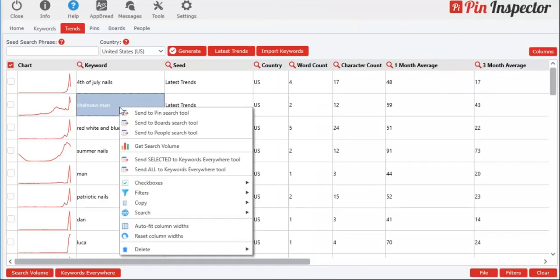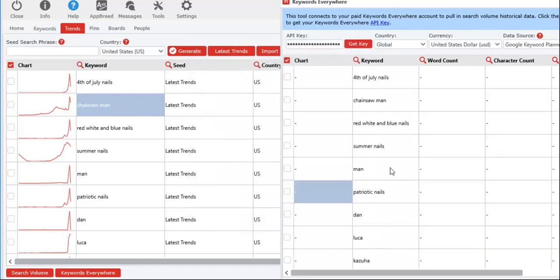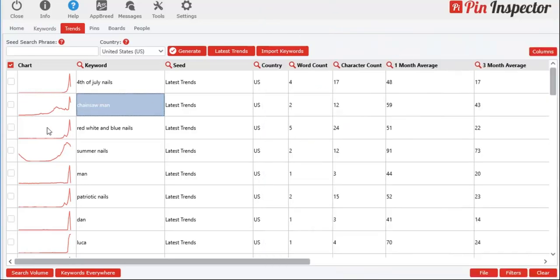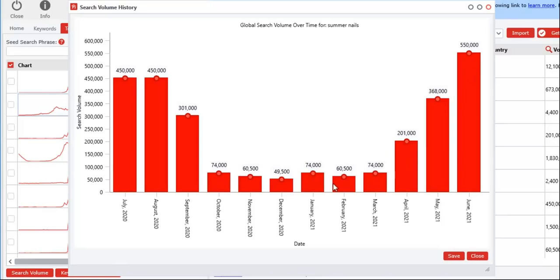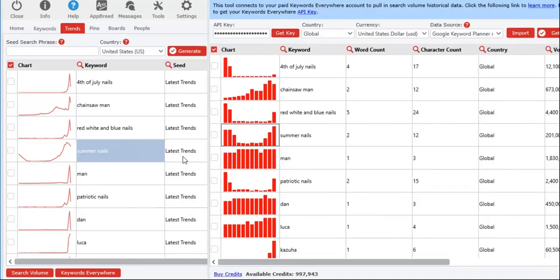So let's go ahead and right click and send all to the Keywords Everywhere tool, and now we can click go. Now we can get that data from Keywords Everywhere, and compare and see which ones are trending. This is trending data that's happening right now, the latest trending within the last week, so this data is super fresh. The data from Keywords Everywhere is a little bit older because they have to keep it up for each month. But this tells you there's actually a trending spike for summer nails, and the same with summer nails here. So you can see that some of them align with each other.